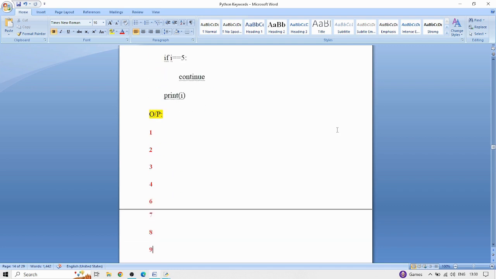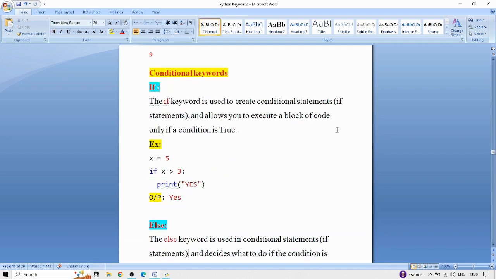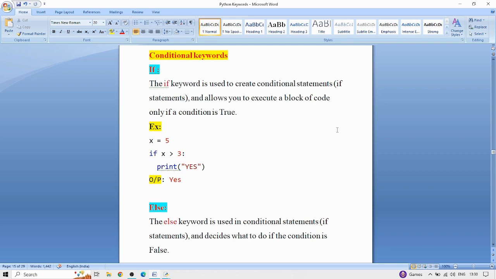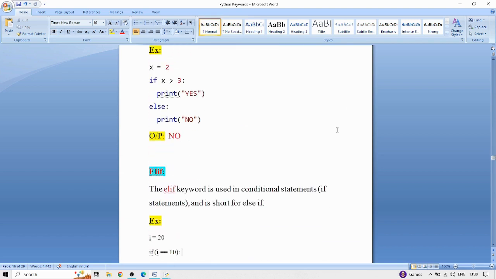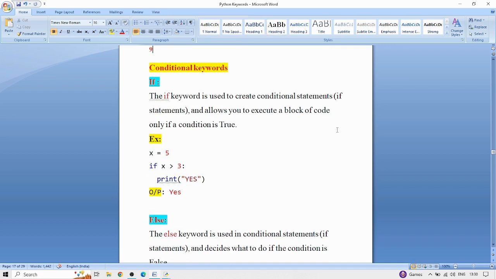Next one, conditional keywords. Conditional keywords play a major role in the implementation of programming. Here if, else, elif, multiple conditional statements are there. If statement. The if statement allows execution of a block of code. That means if the condition is true, the if statement will be executed.